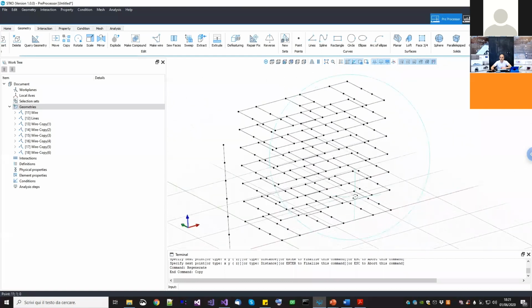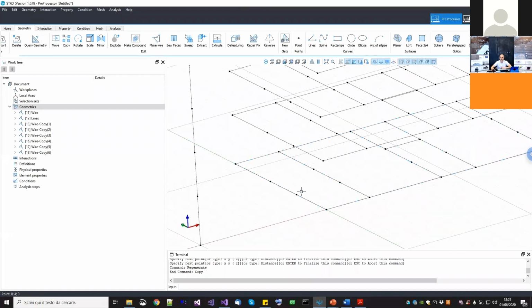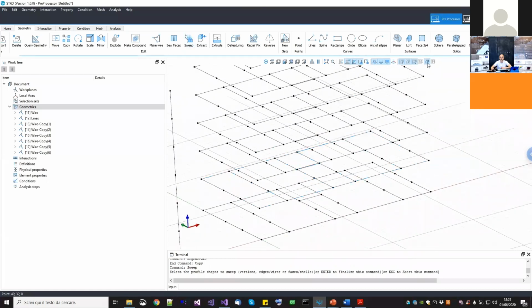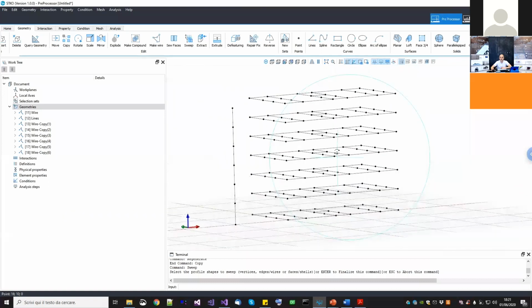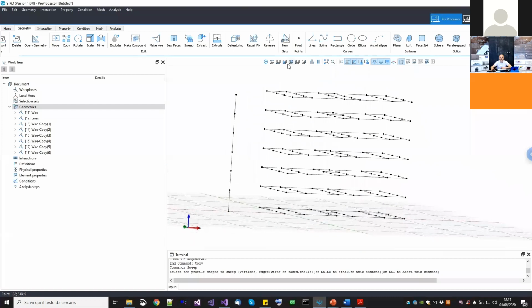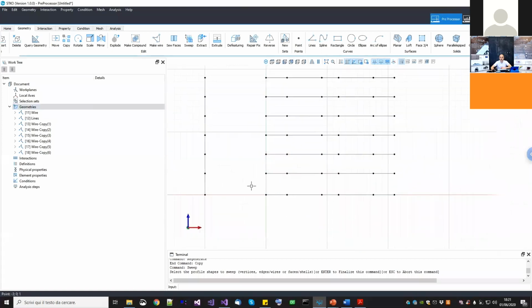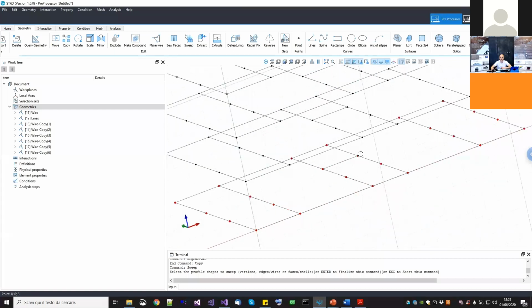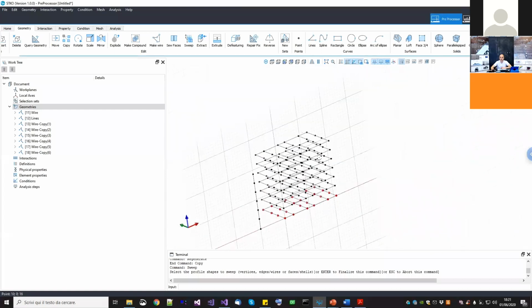And then I need to select all the vertices on the base, so I can use the sweep command to create the columns. So I click on sweep, I switch off the full selection, I keep on only selection of vertices, and I select all the vertices of the first floor. So I can go in the front view, I can draw a rubber band selection, and as you can see now, I have selected only the vertices of the first floor.